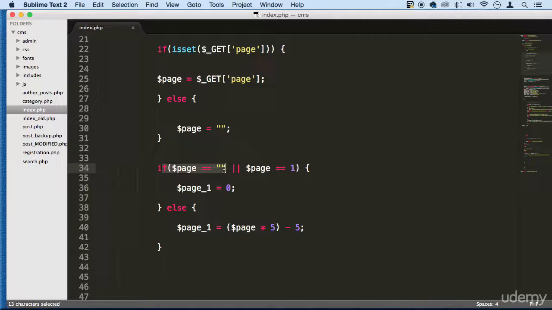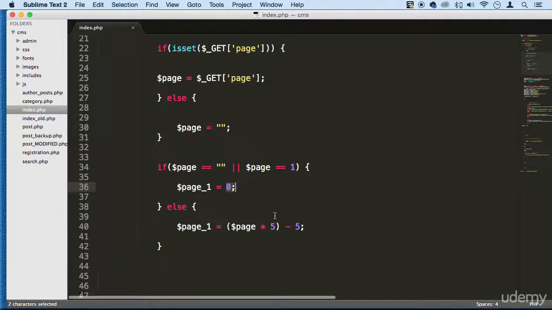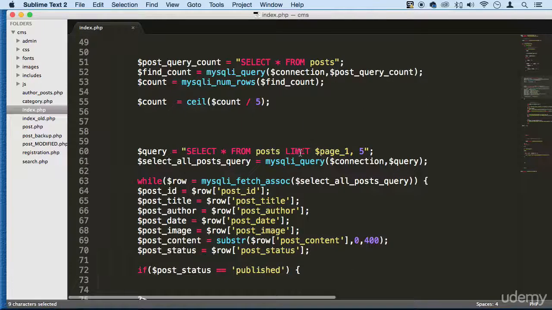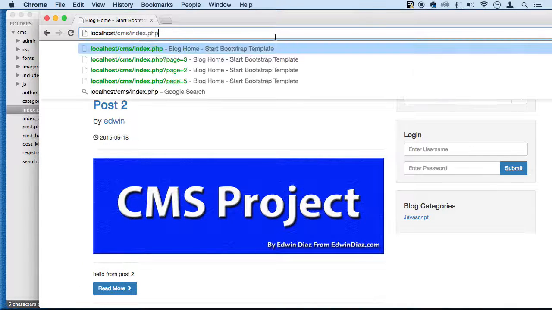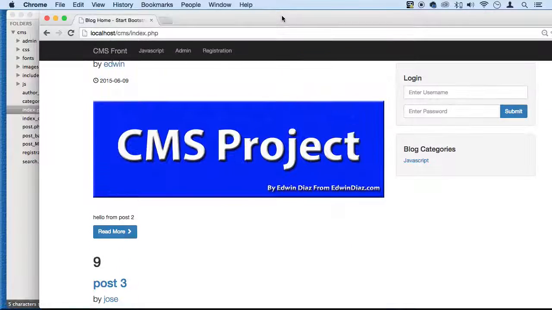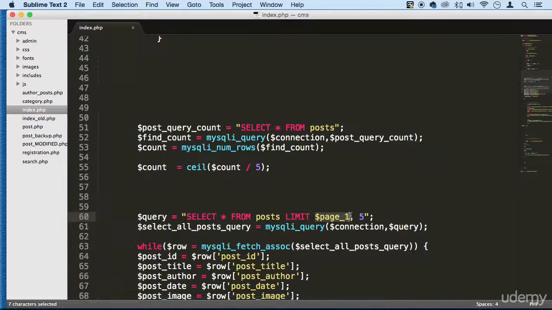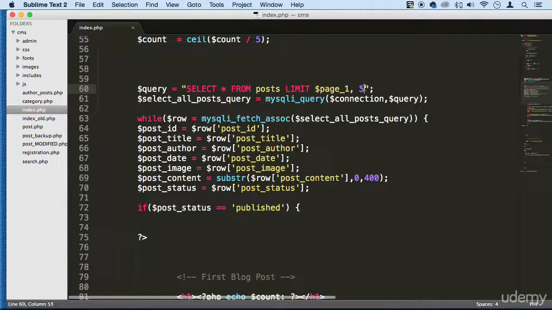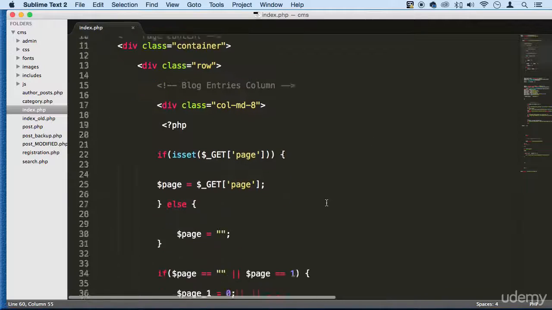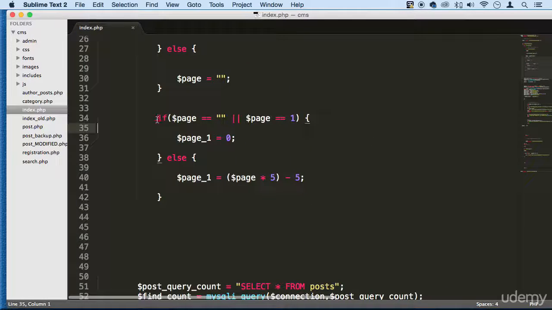And if we find out that the page is empty or is equal to 1, then we are assigning page 1 to 0. And this page 1 comes right here in the limit. So if we don't have anything in our URL right here, we'll still get that 5. So this is going to be equal to 5 right now. Beautiful. And if for some reason we're not on page 1, but on page 2 or 3, then we're multiplying. For example, if we are on page 2, we're multiplying that times 5, which equals 10, minus 5 will give us 5. So it's going to give us 5 on every page.